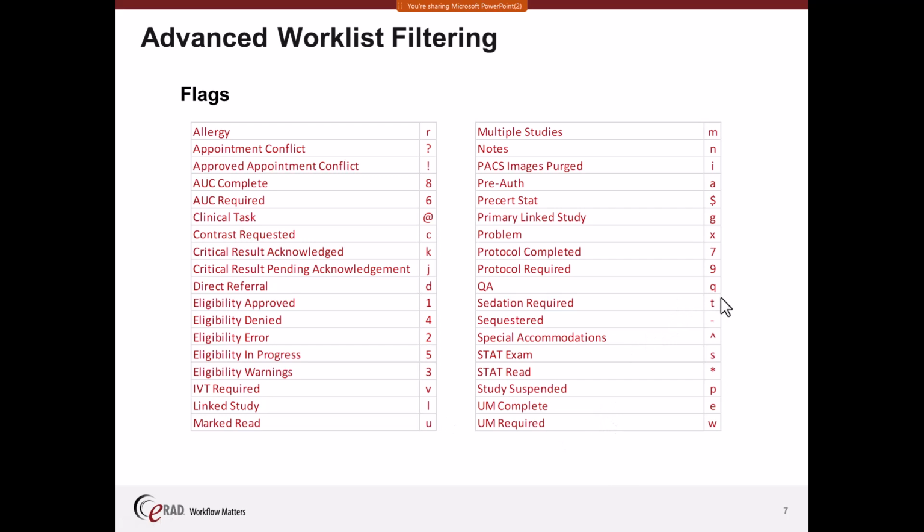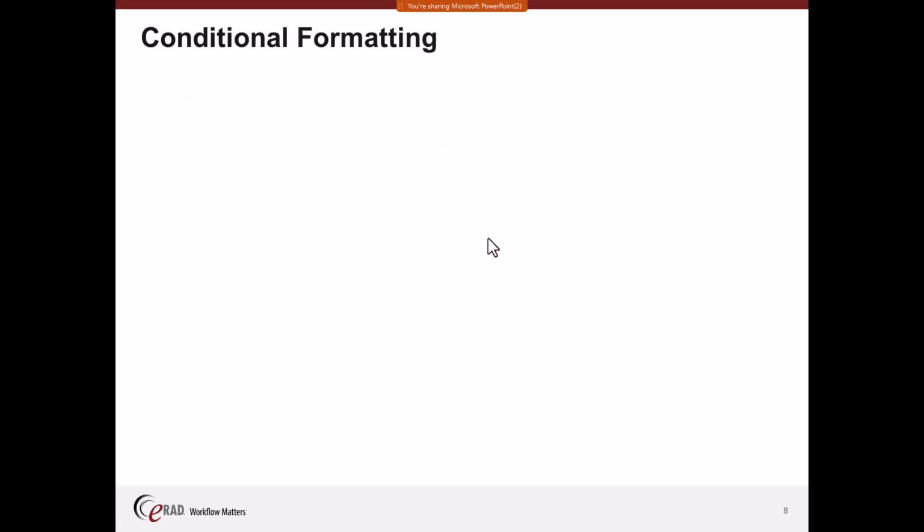For filtering, you can kind of get away with it by doing the select values and get what you want on there, or take them out by right-clicking on the column. But if you wanted to do any conditional formatting, which we're going to get into next, you'll need to know this code if you want to do conditional formatting on the flag, because you can't just type in allergy. You need to use the letter R when you do conditional formatting. So let's go ahead and move into conditional formatting.